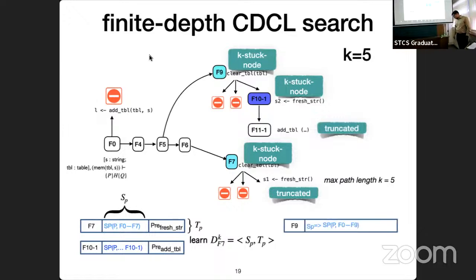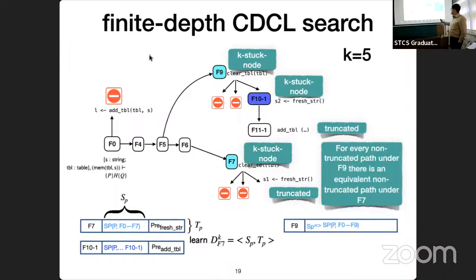And the synthesizer does two checks at this particular point to find out whether they are equivalent in some sense. The first check is checking whether the stuckness predicate implies the strongest post condition you will reach at this particular node if you take this path. So what this is doing is that if you don't have any truncated paths, and it was all finite, then this particular check is sufficient to imply that if there was no solution under F7, you're not going to get any solution under F9.